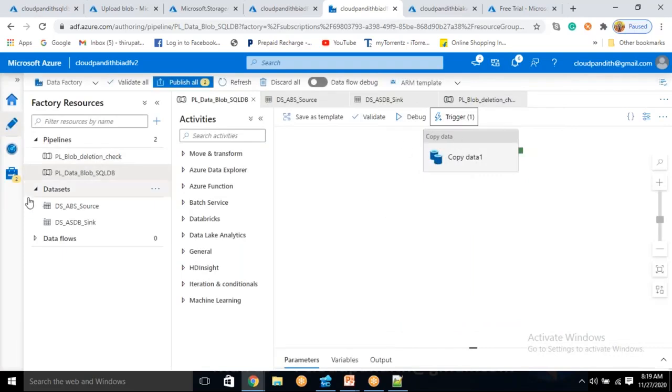When a blob is uploaded, this pipeline will run. When a file is deleted, this pipeline will run. Just click publish now. So now my question is, is everybody clear on this? Next question: this should be very clear. Once you are clear on this, only then will you be able to understand the remaining things.